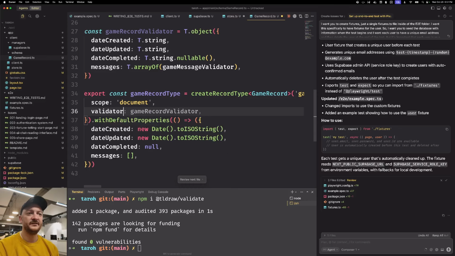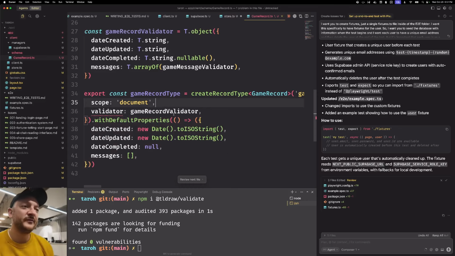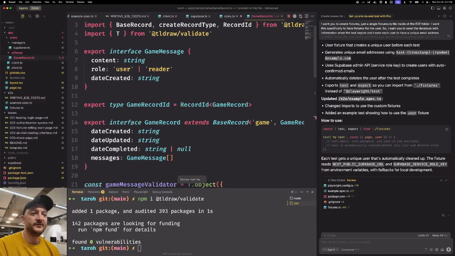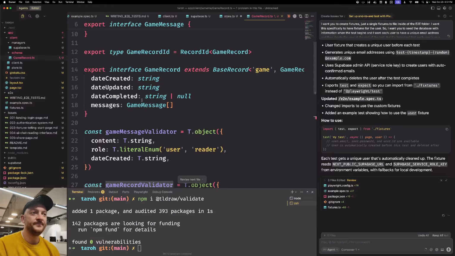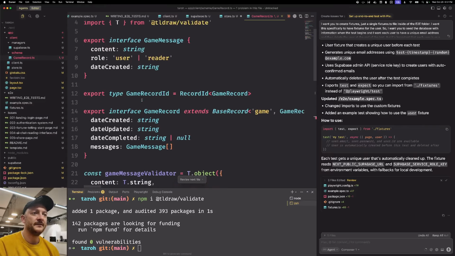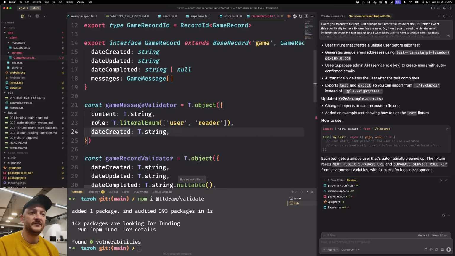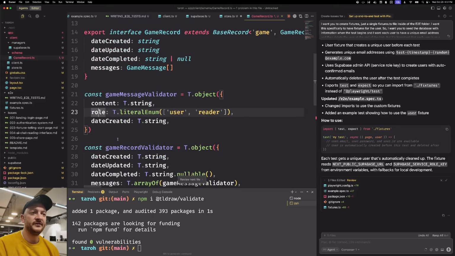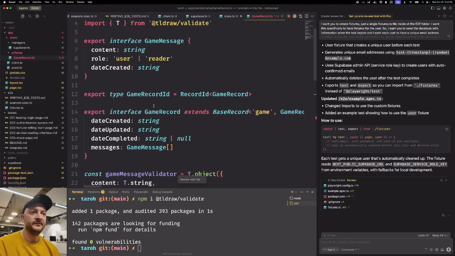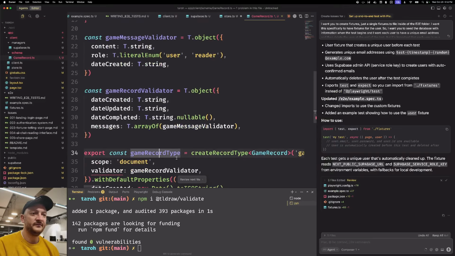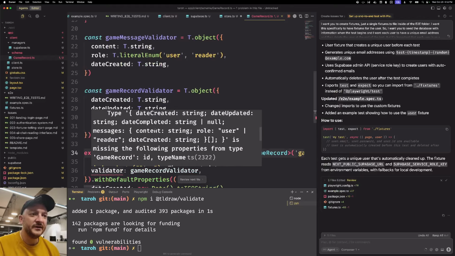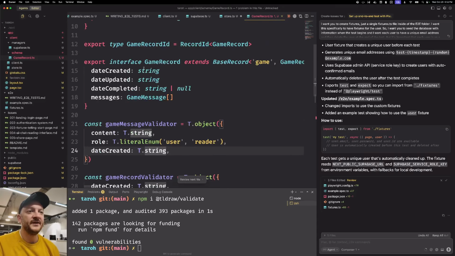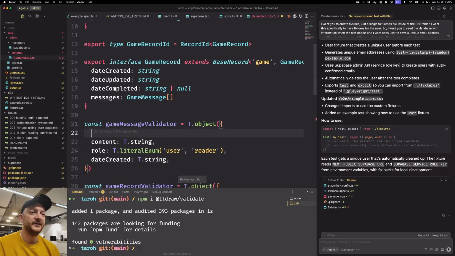You can say a validator here. Boom. Okay, so this is going to do some runtime validation for us, which is going to be pretty good because now we will get... What happened to my... Oh yeah, content role, user reader, date created string, content string, nullable, string or null. Why is this complaining? String null is not missing game record ID type name. Yes. All right. ID is.